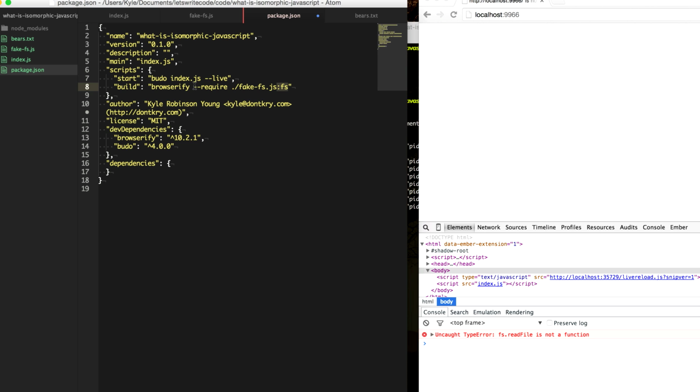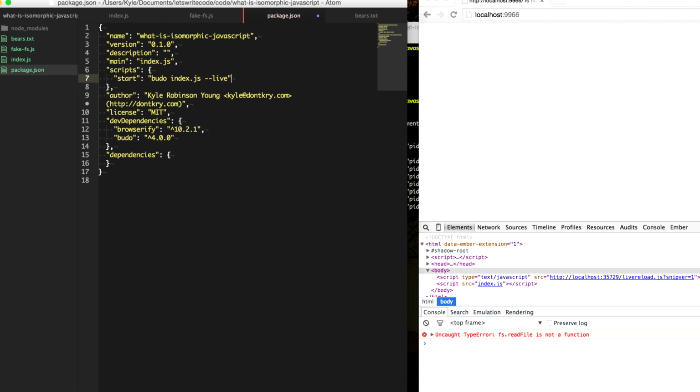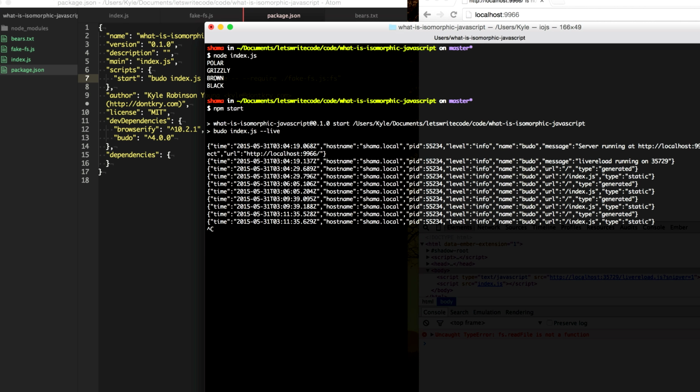But since we're using Budo here, we can also pass those Browserify options in. So when our server is recompiling Browserify every single time, it uses these options. You do so at the very end: you add two dashes, and then you can specify Browserify options. So we're going to use that here, and then we're going to run our server.